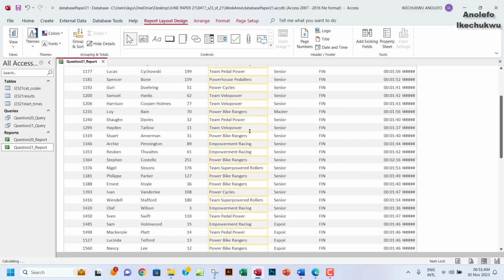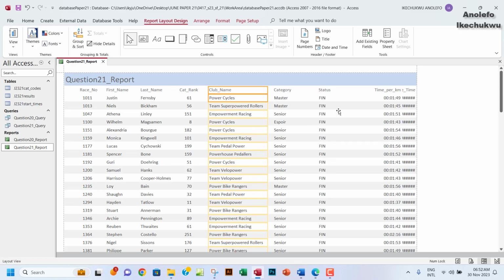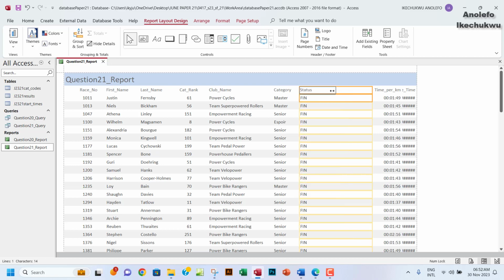Okay, so I think everything's showing. Make sure you check everything to be sure that everything shows. Okay, so this one is okay. So I want to click on status, hold down my control key, and then move it to the left a bit to create space for this one.